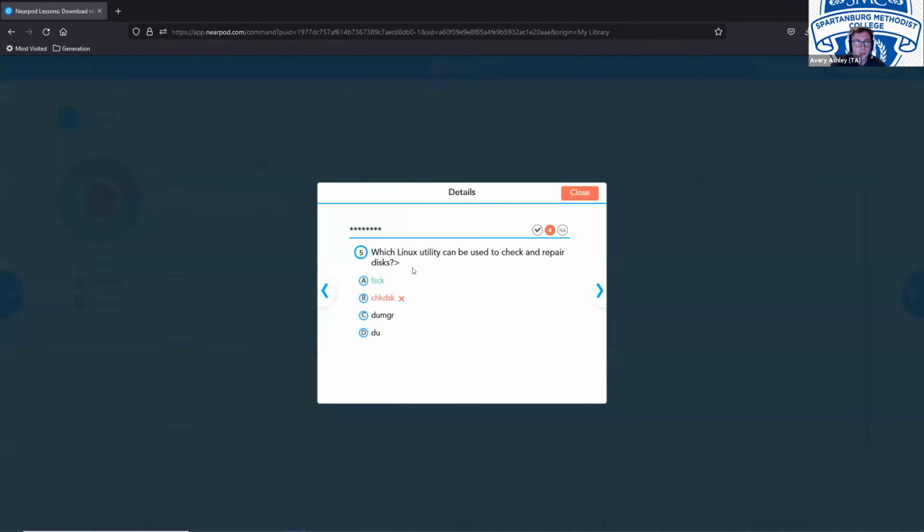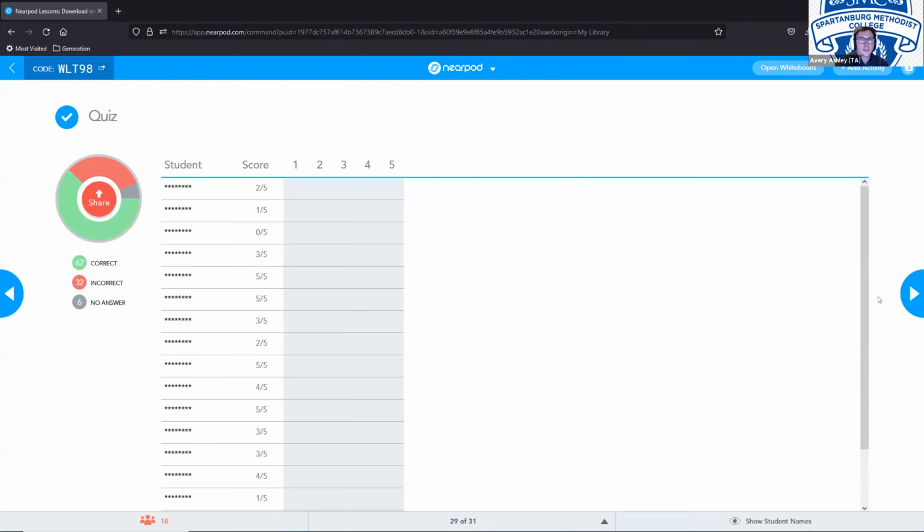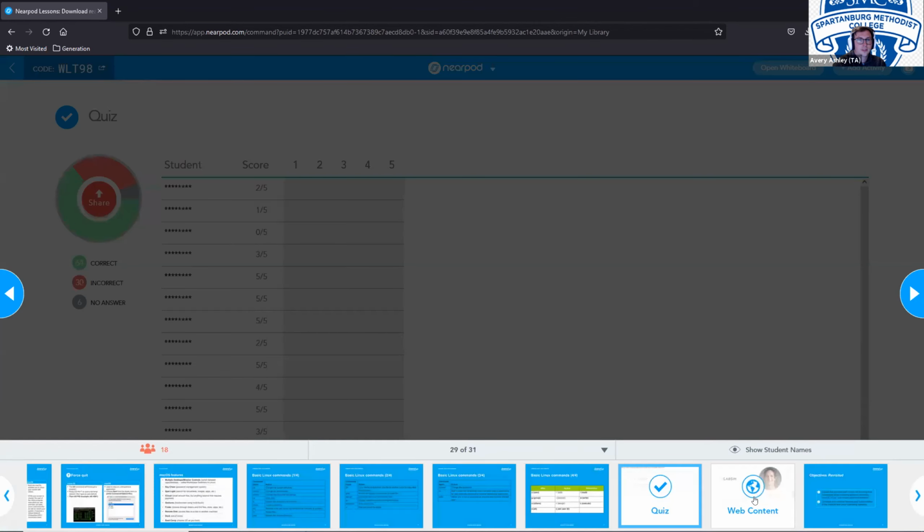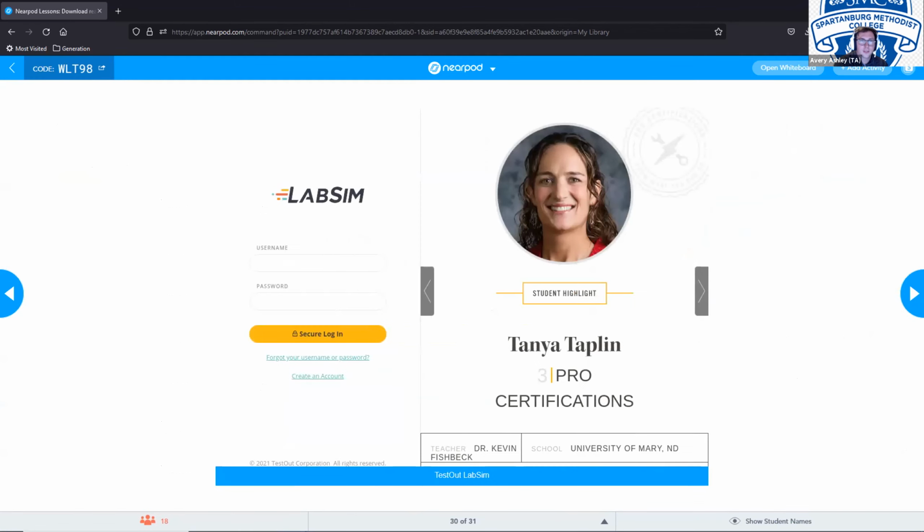All right. And last one, which Linux utility can be used to check and repair disk? This is going to be our fsck, file system checker. All right. And so this lab sim will take you directly to the labs that are associated with this session. Highly recommend you do them. They will be very, very beneficial to you.